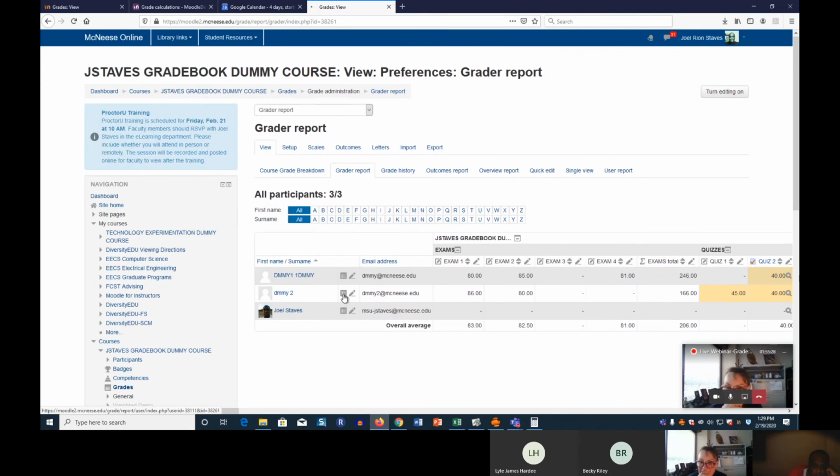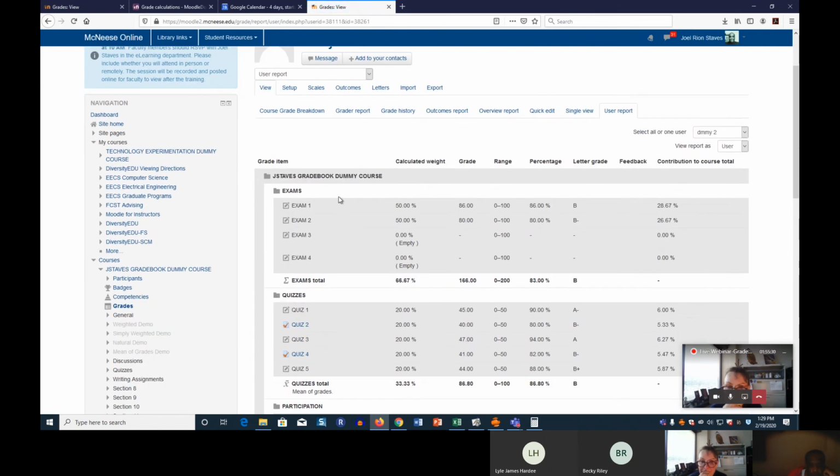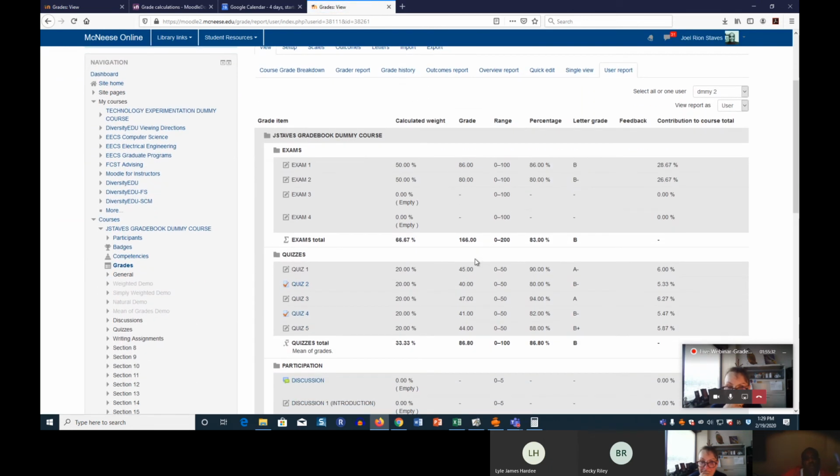And then let's view what that looks like. If you notice, the calculated weight is the same for each one. Because with the mean of grades, it takes the total amount of items. Let's say you have 5 items in a category, and it just divides them among 100%. So each item is counted as 20% of this category.